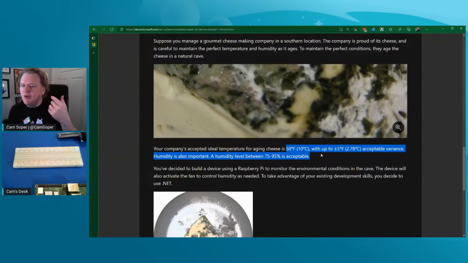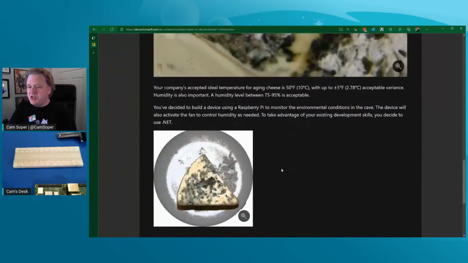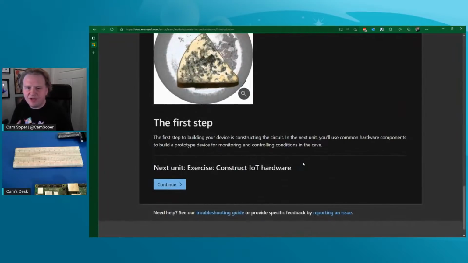They want to keep it around 50 degrees Fahrenheit with a little bit of variance and a humidity level between 75 and 95%. And they have tasked you with building a sensor to monitor this and to also activate a fan to control the humidity. So that's what we're doing today. We're building a device with a Raspberry Pi to monitor the temperature and humidity and to activate a fan as we need to. Now, we don't actually have a fan here.